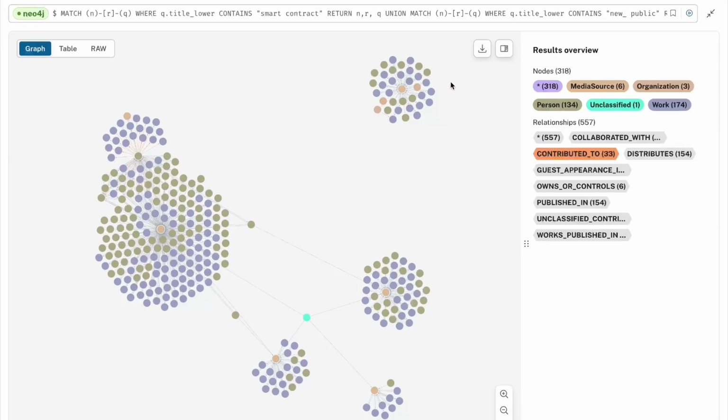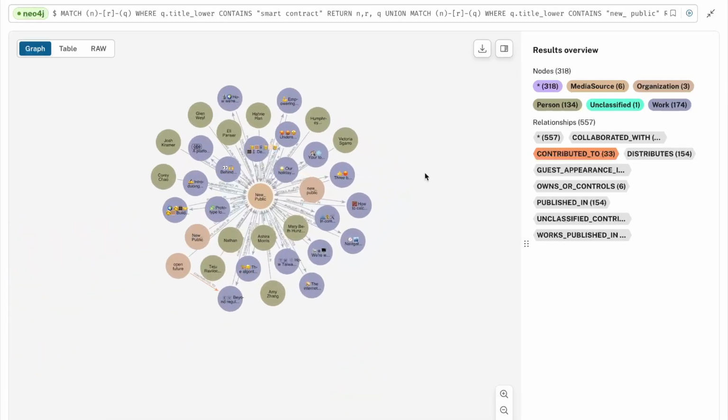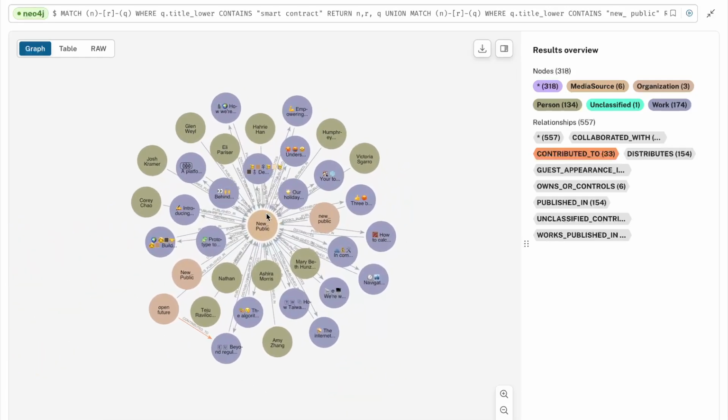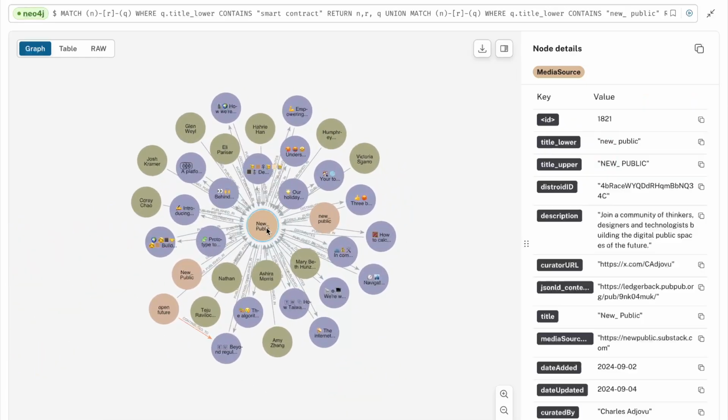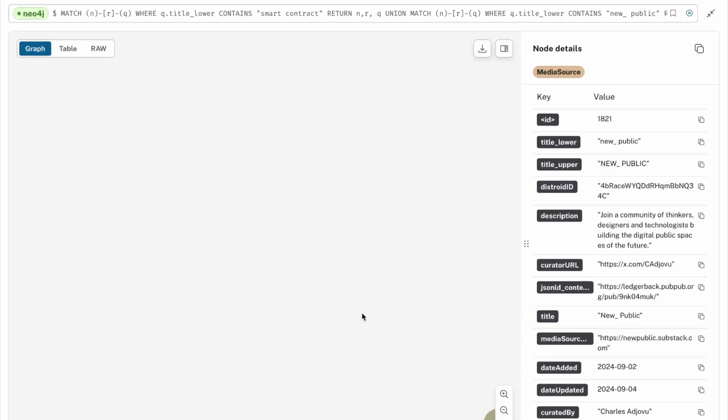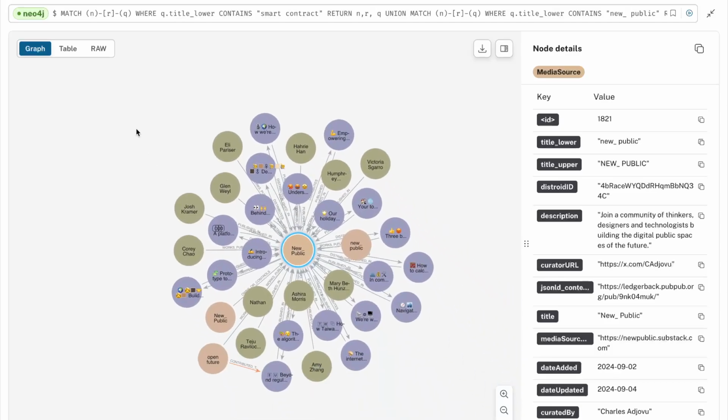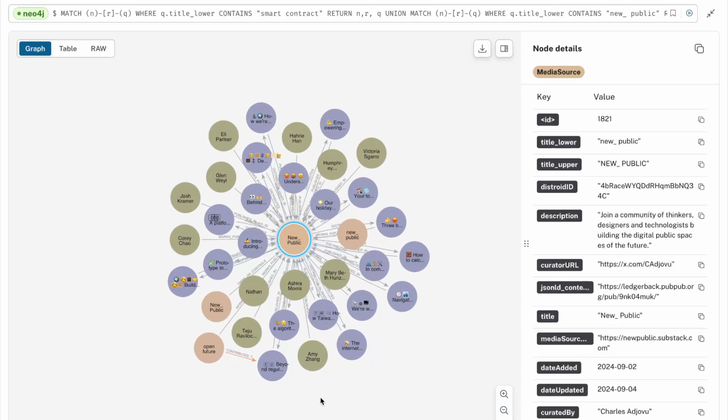So let's just start with this one since it's a little bit smaller. This media source here is New Public. Oh, what's that? It just jumps out of nowhere. So New Public, specifically their Substack newsletter. New Public is like an R&D lab trying to reimagine social media. It's a really cool project. I think you guys should check it out.